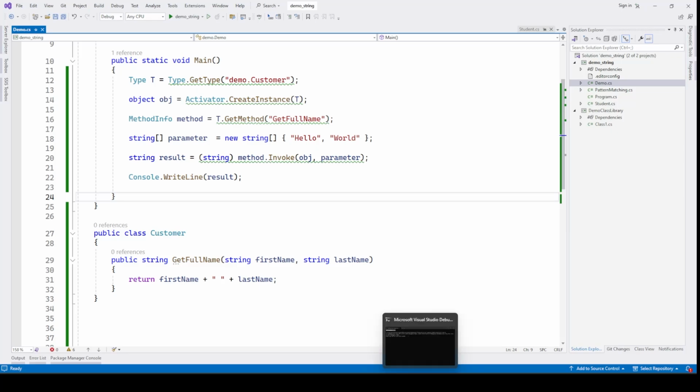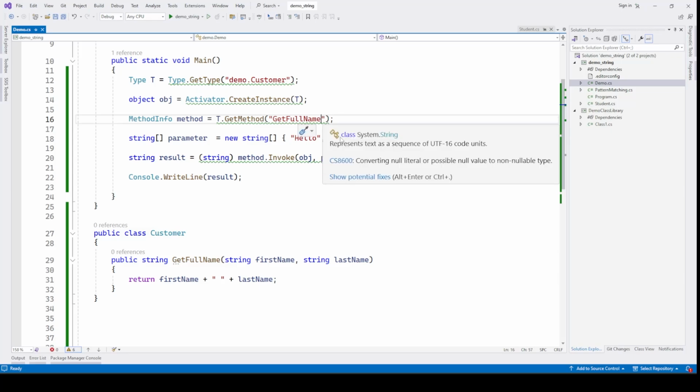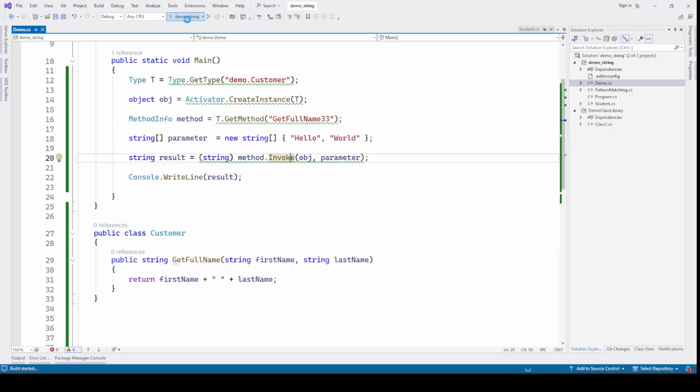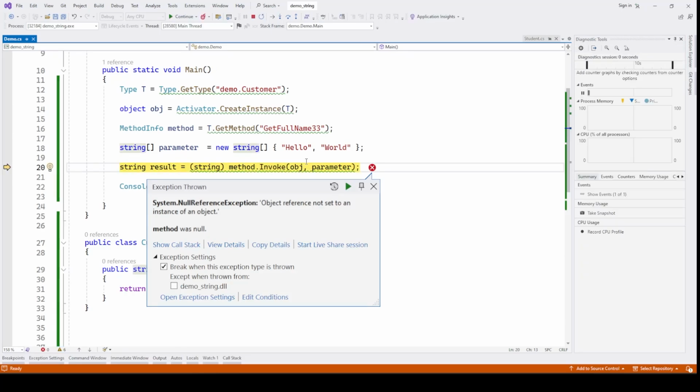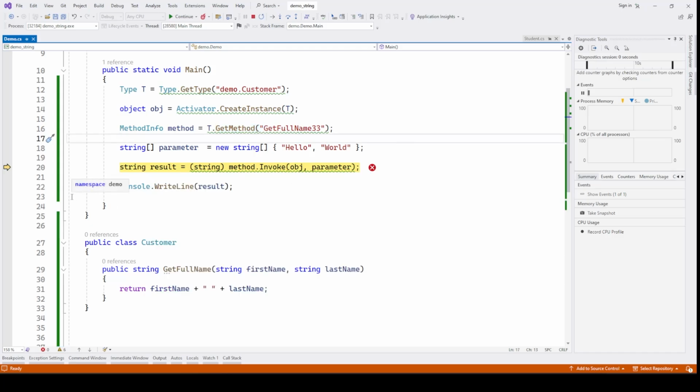But point to notice here is it is very important to provide the correct names when using reflection. If I mistype this GetFullName here, and if I run the program now, you will notice we will receive the exception at runtime. We are receiving null reference exception: object reference not set to an instance of an object. Because at line number 16, when we try to get this method GetFullName33, it will return null here because we don't have any method with this name. So we have to be very careful when using reflection and when we are doing the late binding.